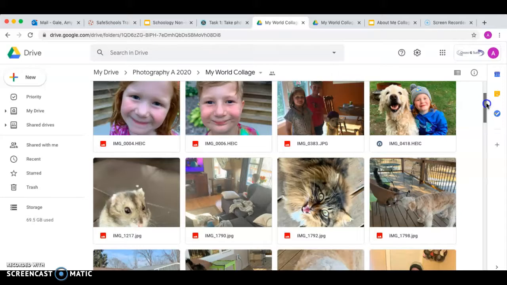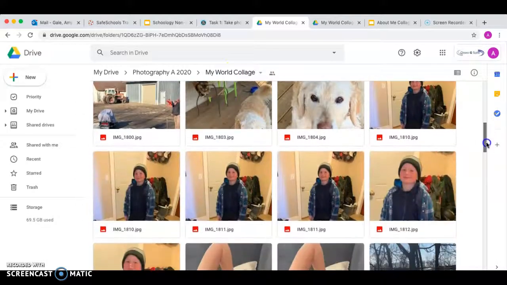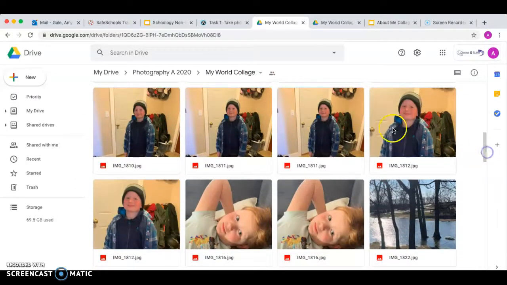So this is what you're asked to do this week, is to take a variety of pictures. Take a lot, upload them to your Google Drive folder. If you need to make a About Me or My World folder, go ahead and do that. And come into class ready to download and edit your pictures.